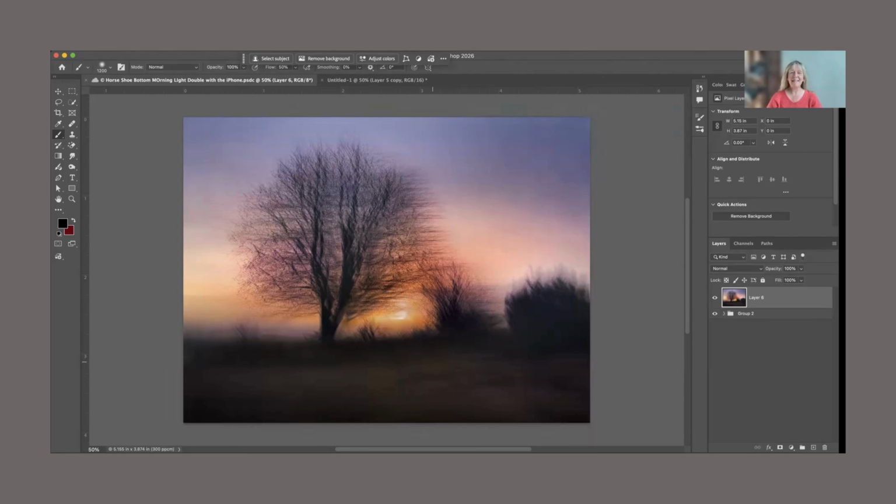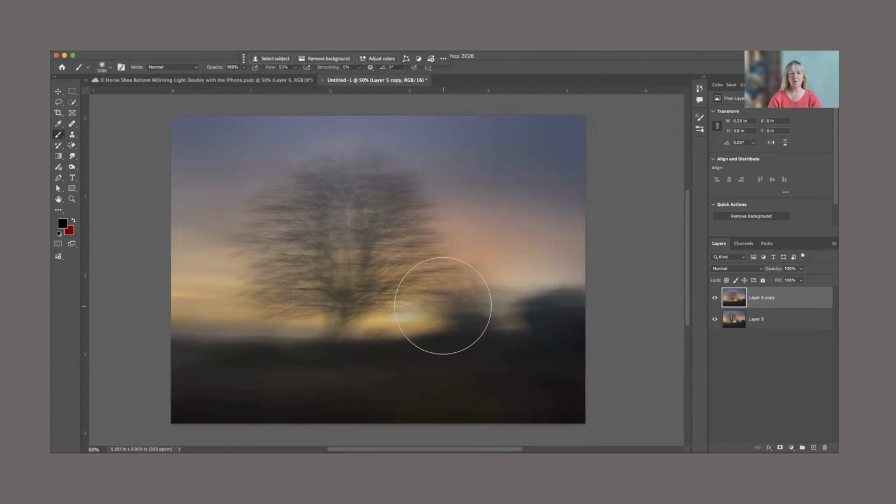Hello everybody. Today I am going to show you how to blend two images, two ICM images in Photoshop to create this lovely crosshatch effect. So this was my final image. I brought the two raw files over here into this new document.